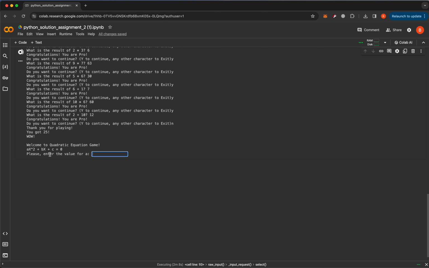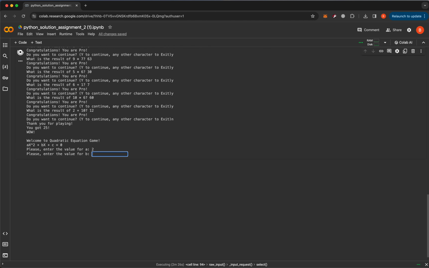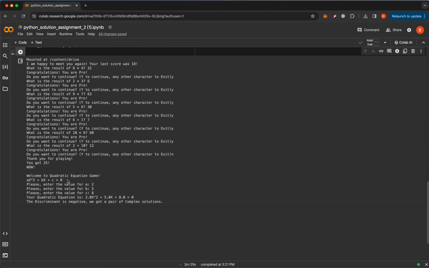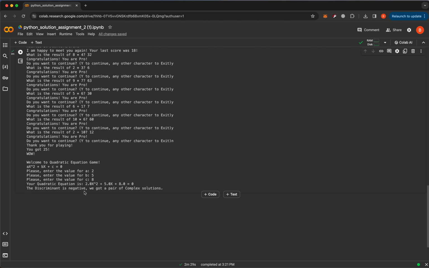Then it goes to the quadratic equation, which Ömer Khayyam found, the first person to use this. So we're going to define the values we don't know, A, B, C. I'm going to give A 2, B 5, and C 8, and it's going to give the answer. It says that your quadratic equation is here, you can see, and also the discriminant is negative. We got a pair of complex solutions. This is how it works.